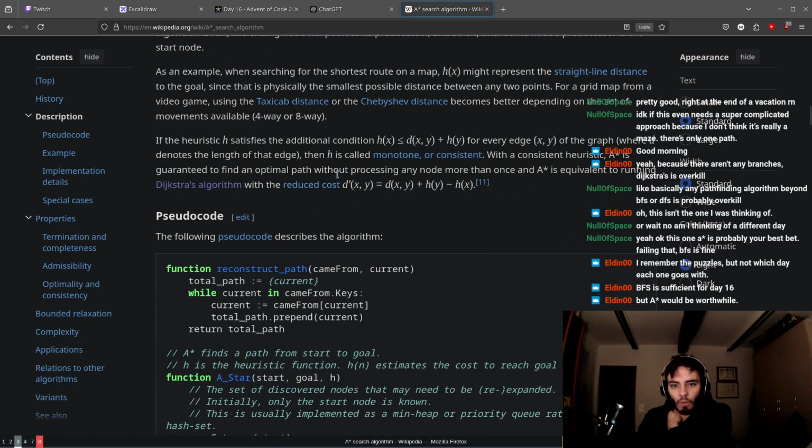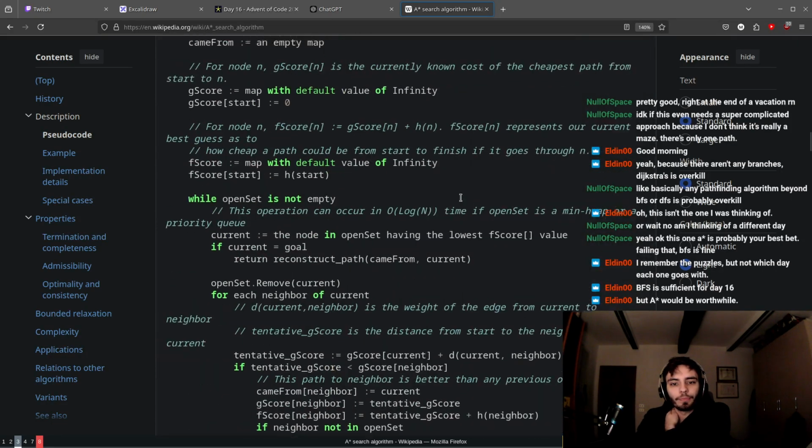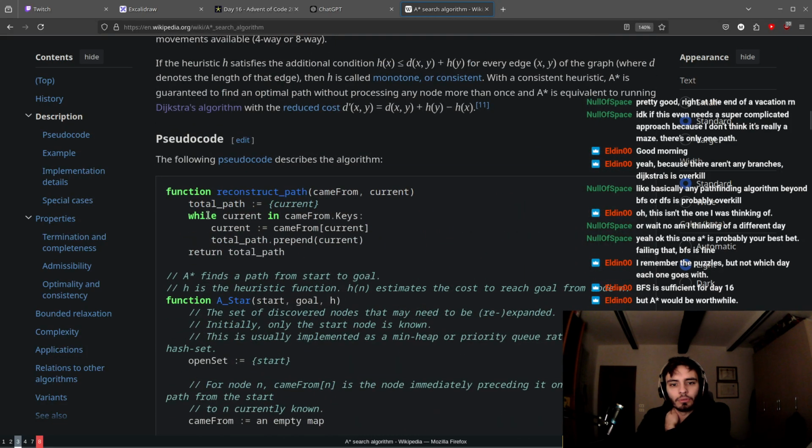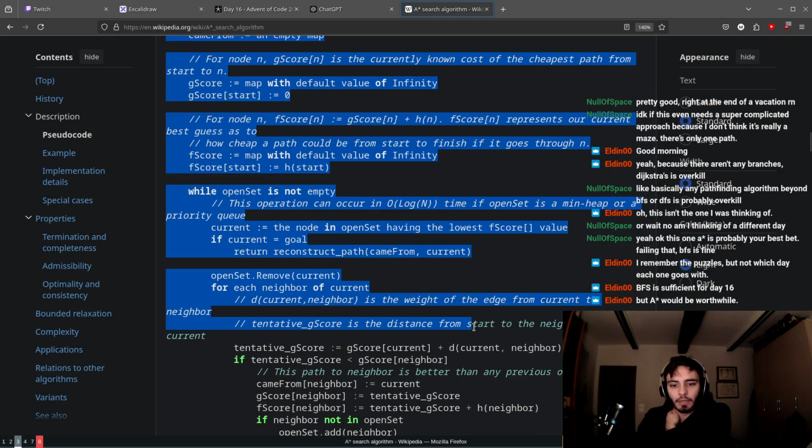Okay, sounds good. Oh, there it is. A star is guaranteed to find an optimal path without processing any node more than once, and A star is equivalent to running Dijkstra with a reduced cost. Okay, so this is a variation on Dijkstra. This is not quite pseudocode, this looks more like code, but let's try it out.